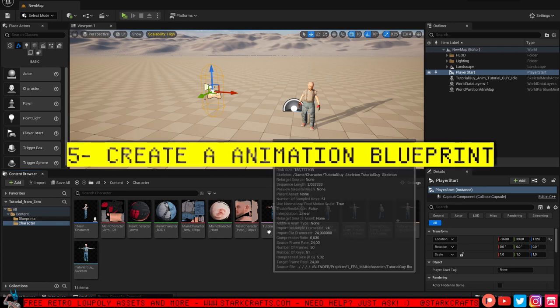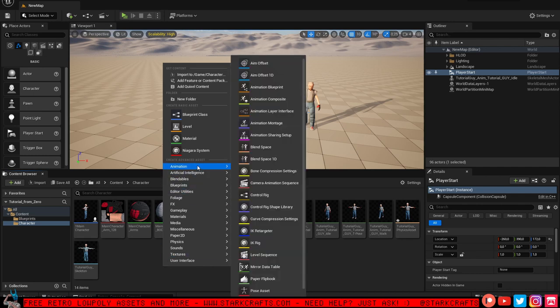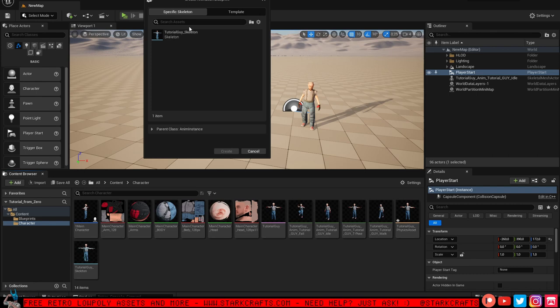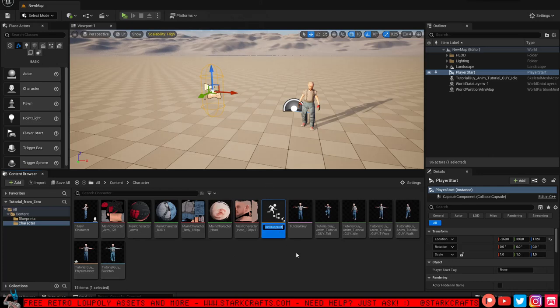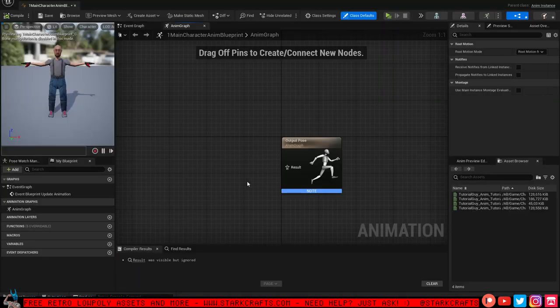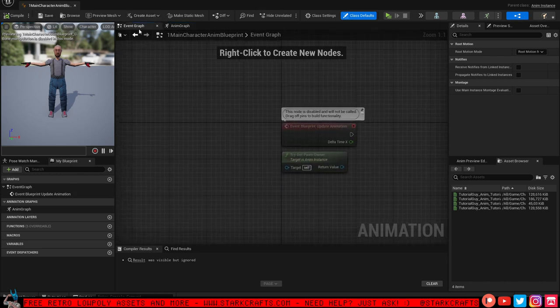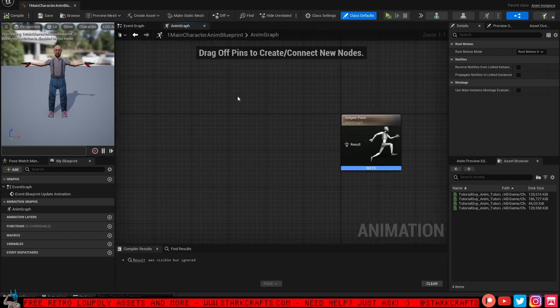Okay. Let's create the animation blueprint for our character. Right click, animation blueprint. And yes, we wanna use this skeleton and create. Let's call it main character animation blueprint. Double click, and here we are inside the animation blueprint. We have here also an event graph and here this animation graph.